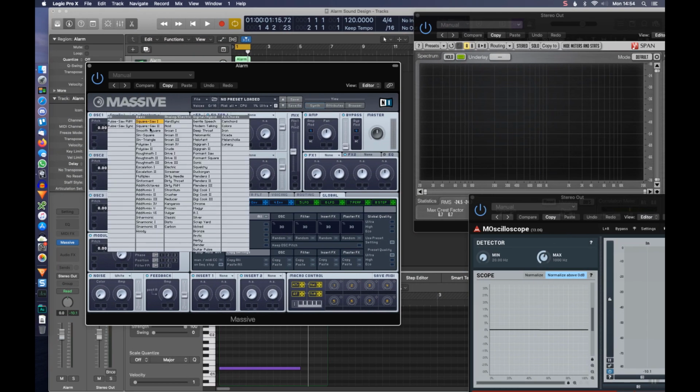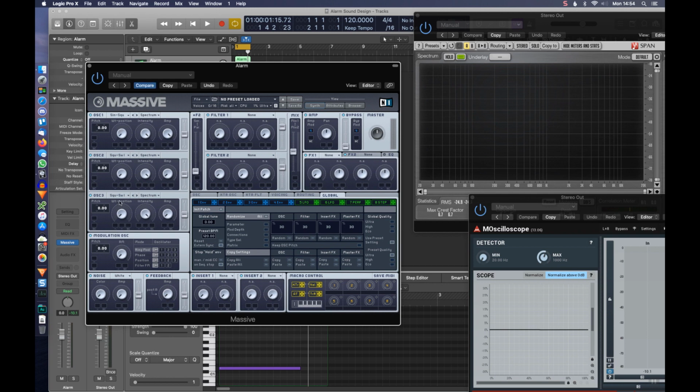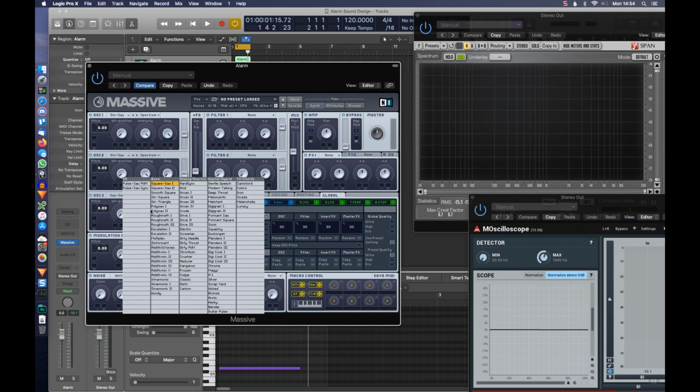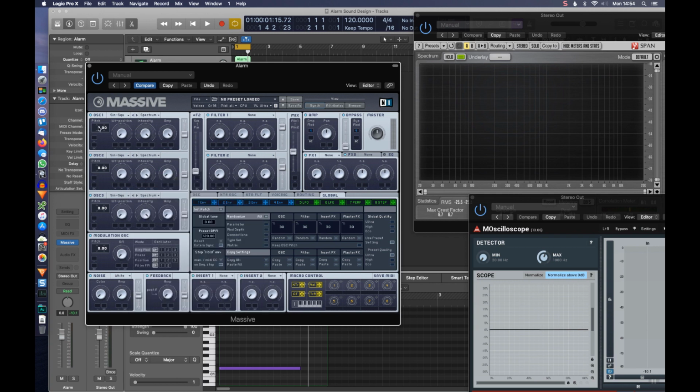So to start off with then in Massive, I'm going to set each of the three oscillators to a sine wave by dragging the wavetable position knob all the way to the left. And then I'm going to pitch the first oscillator down by 1 octave, second oscillator down by 7 semitones, and the third oscillator is pitched down by 5 semitones. Each oscillator then has a slightly different volume, with oscillator 2 being a little bit louder than 1 and 3.